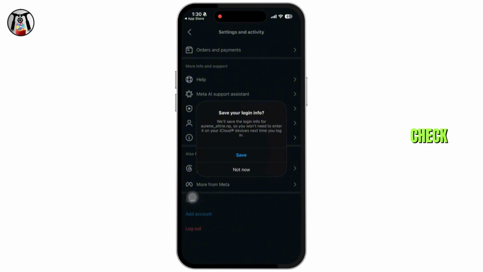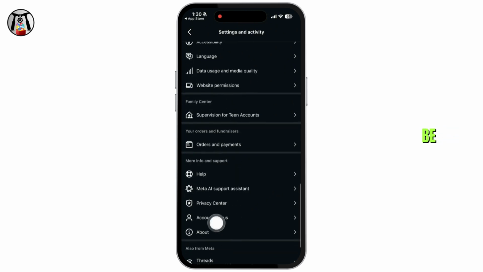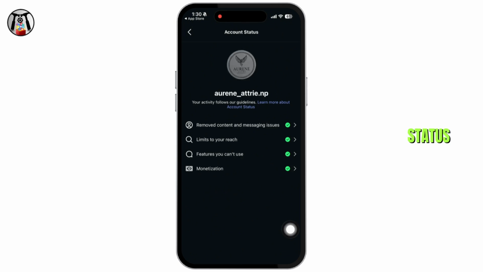Another important step is to check your account status. If Instagram has detected any policy violations or restrictions, certain features like live may be temporarily disabled. Go to account status page. Now from here you can check that.